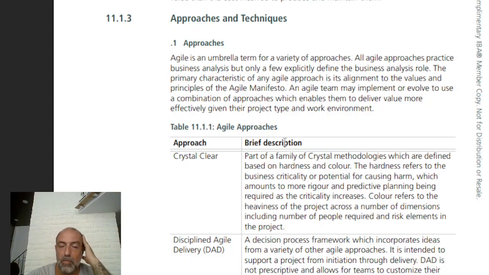Now we're talking about the approaches and techniques. When it comes to approaches, agile is an umbrella term for a variety of approaches. I'm sure they're going to talk about Scrum here as well, but a few explicitly define the business analysis role. The primary characteristic of any agile approach is its alignment to the values and principles of the Agile Manifesto.